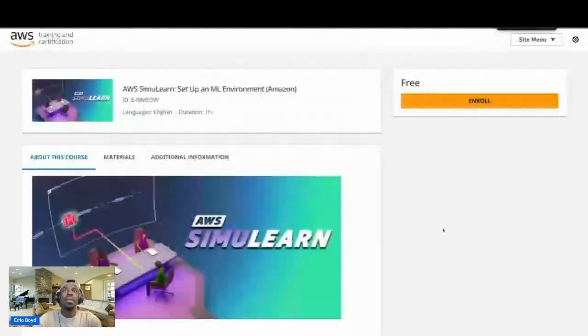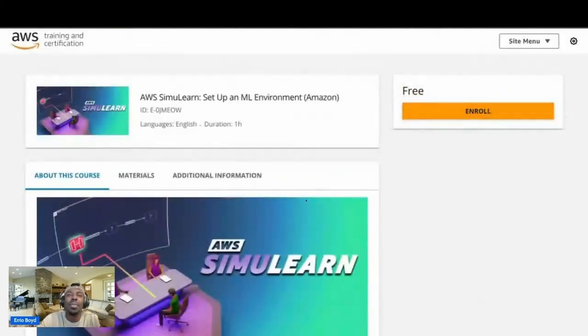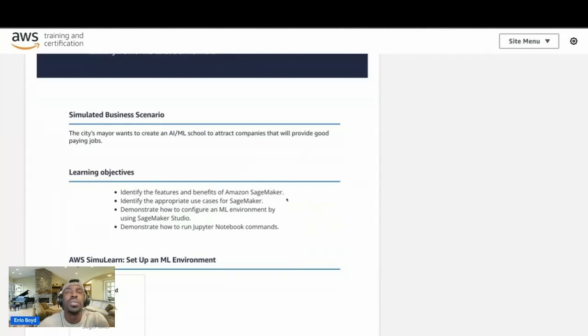So I want to set up this ML environment. Let's do it. What is this lab about? The city's mayor wants to create an AI ML school. Nice, nice. They want to attract companies that will provide good paying jobs. I think that's a great idea.